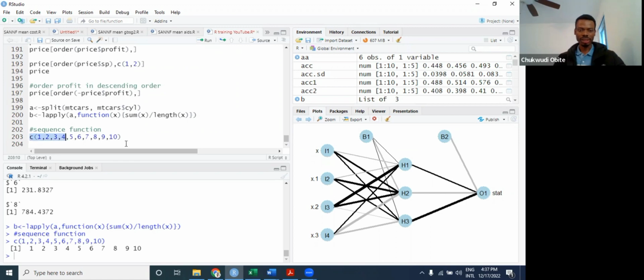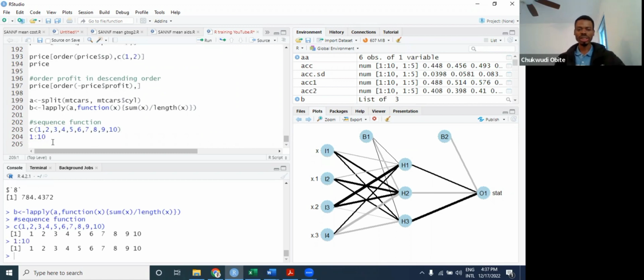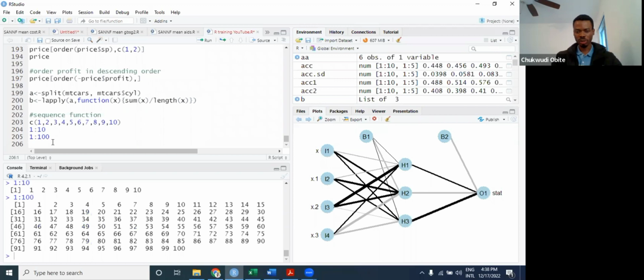Now, instead of writing it this way, I can write it using 1:10. So 1:10 means the same thing, 1 to 10. So that's how to write the sequence. If I want to write 1 to 100, I can't start typing 1, 2, 3, 4, 5 till 100. I can just do 1:100. So this is how to write the sequence 1 to 100.